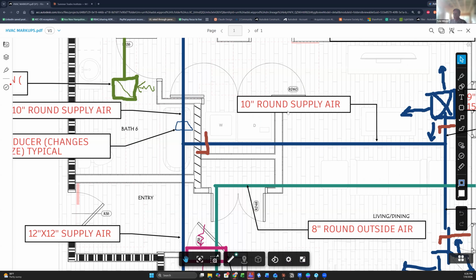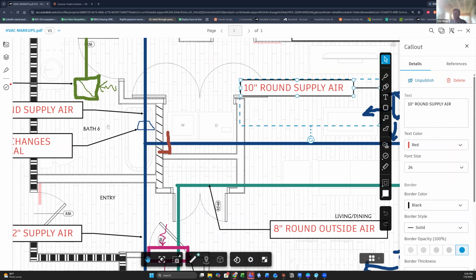So this one is going from a 12 by 12 supply air. It reduces as it continues on to a 10-inch round going up the page. And then as it comes off, you hit a 10-inch round going off to the right, another 10-inch.